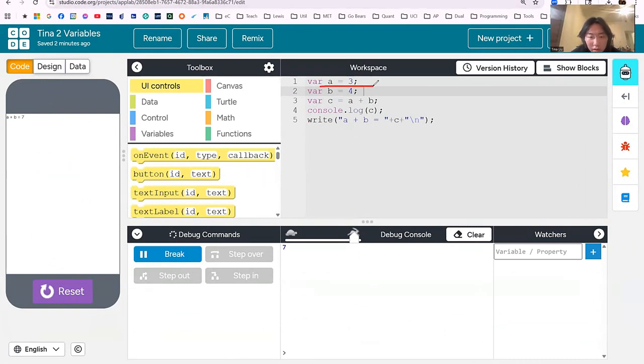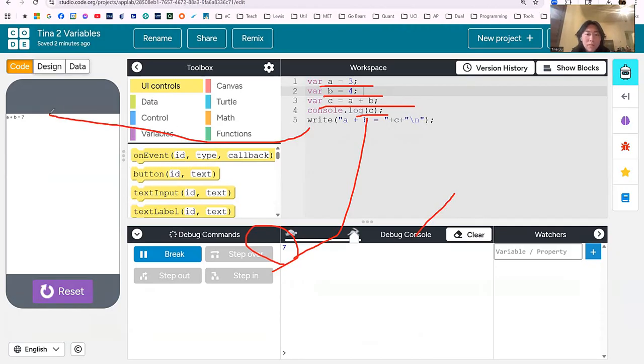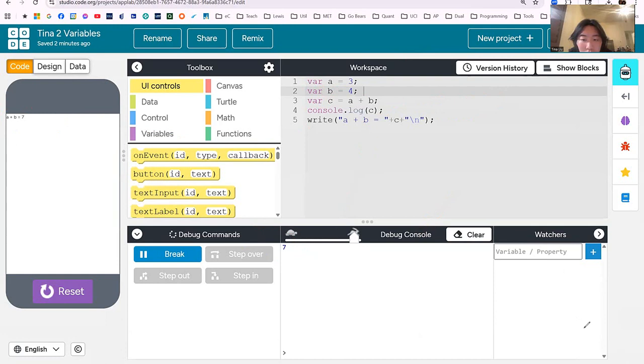Anyway, here I have var a equals 3. This is the declaration of the variable. b equals 4, c equals a plus b. Okay, so this is a console log. It will show up right here. This is the console, and then write a plus b is written to your app. So these are two output functions. Is that okay? Yeah. Okay, so these are output functions. The write function will write HTML right on here.